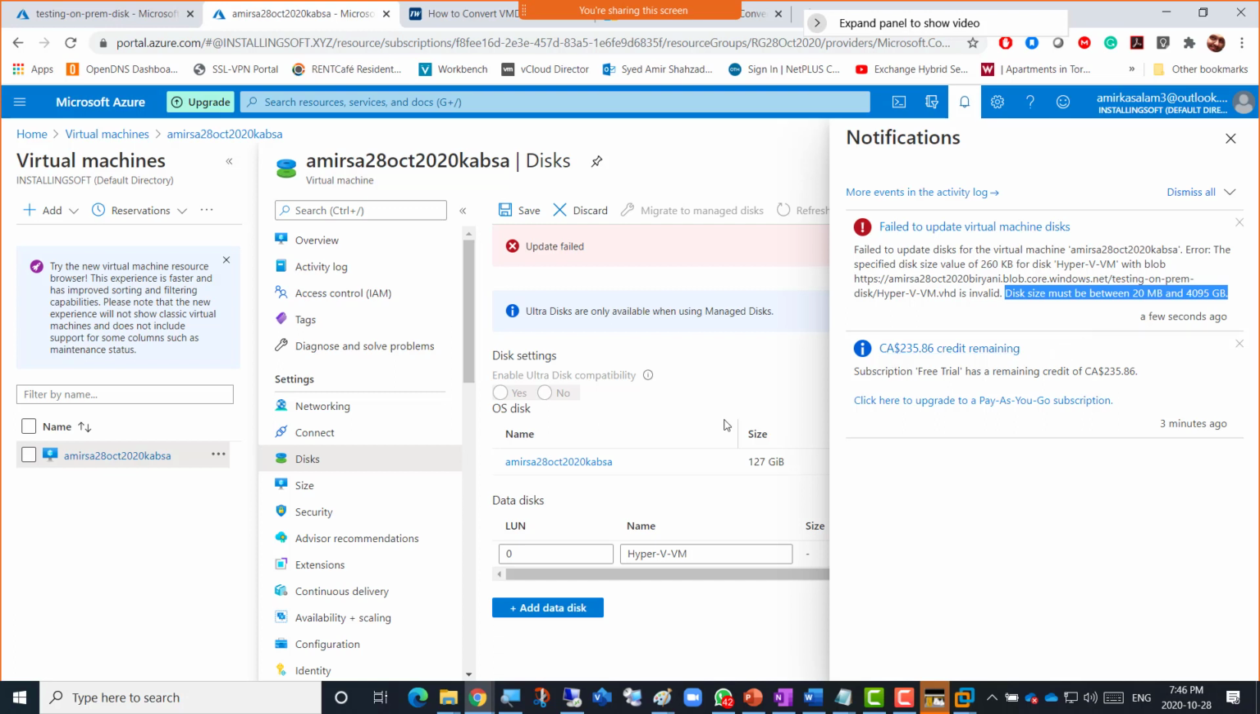Can we increase the blob size from 4 MB to 100 MB? No, it's the virtual disk size, the .vhd disk size. The blob is what we created just now to upload.